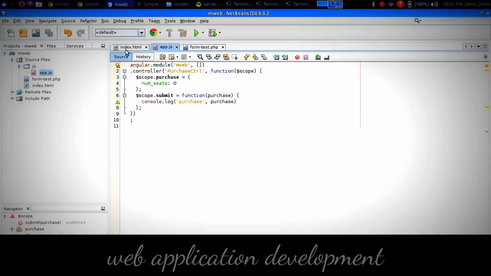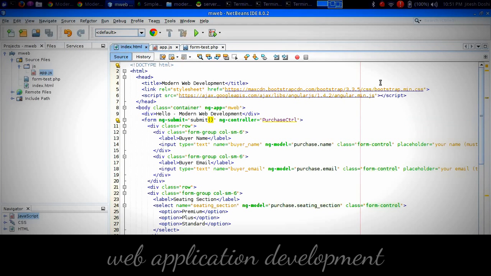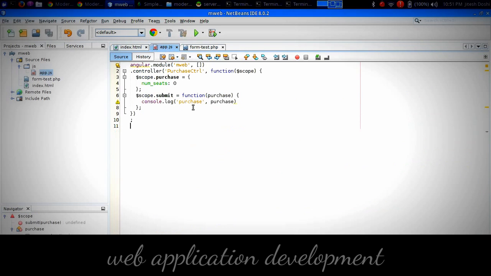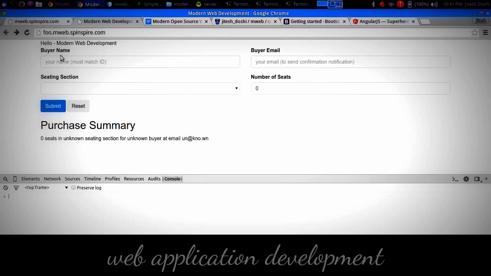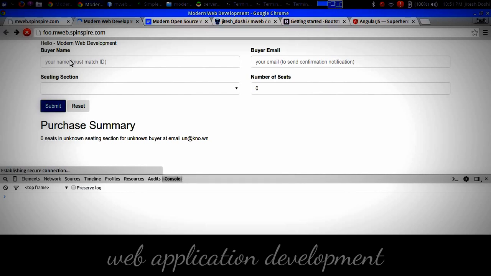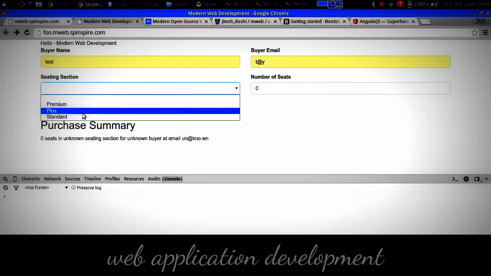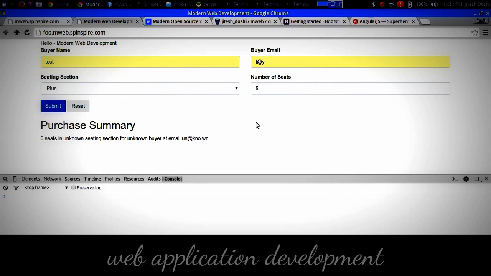So we save this, and back in here, instead of just submit, we say submit(purchase). What you have to understand is it takes this purchase object and passes it into the scope.submit method call as a parameter, which ends up here, and then you can console log it. Let's give it a semicolon here, save it. Let's see what happens. Refresh, buyer name test, email address t@y, standard section, 5 seats. Hit submit, and look what happened.